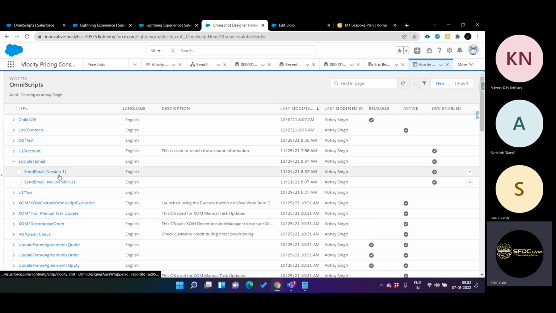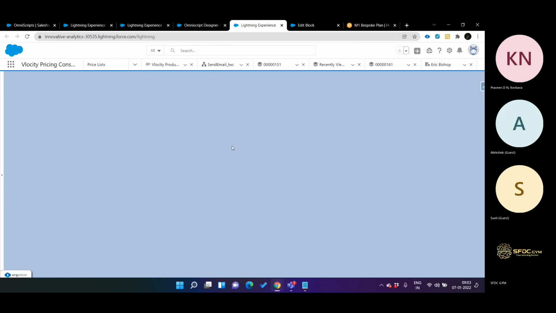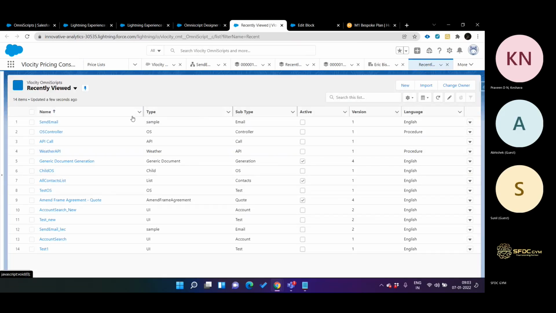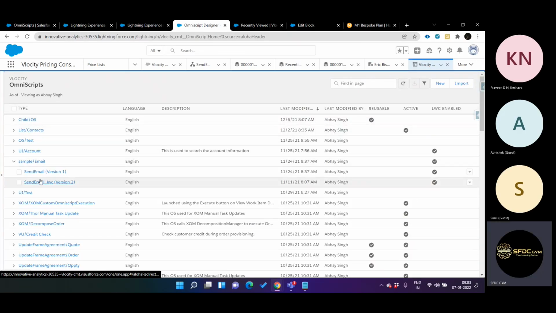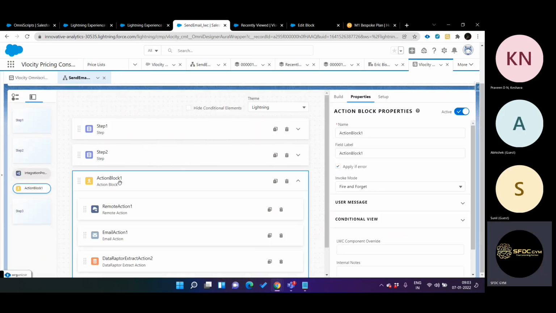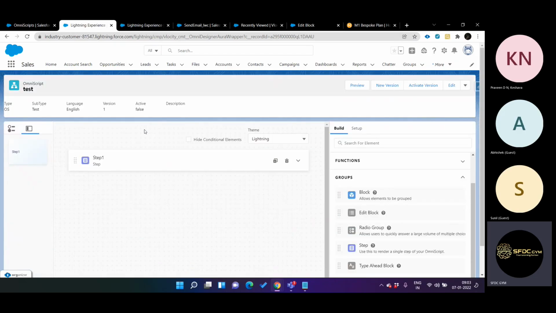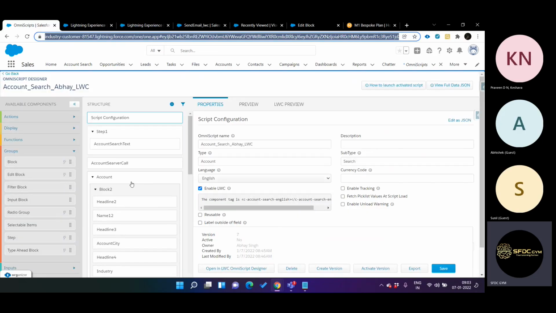So this is, I think, this one is that. Yeah, so there we have used the action block. See, what is the purpose of action block? Let's talk about it. Previously, let me compare this with whatever we have created.